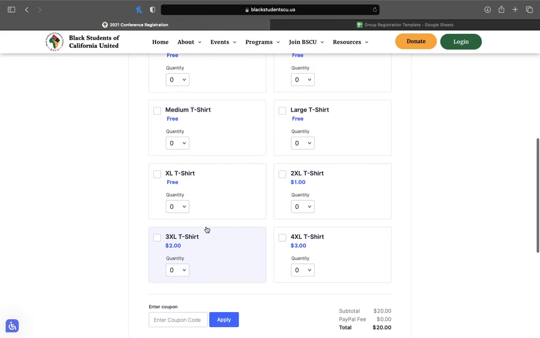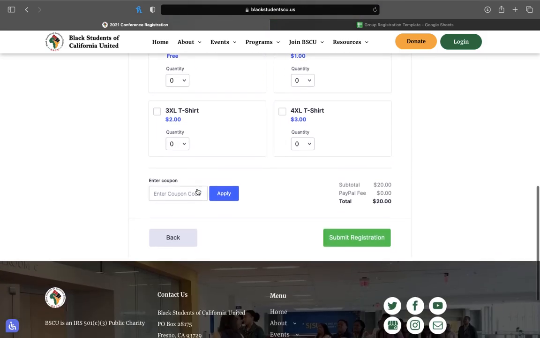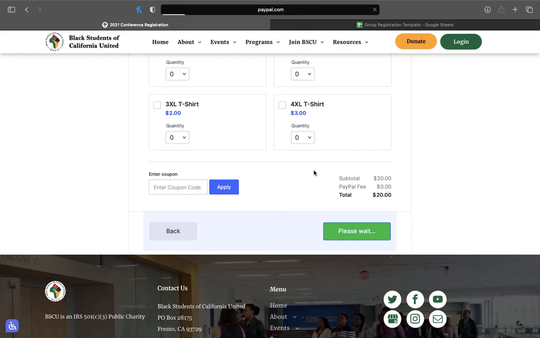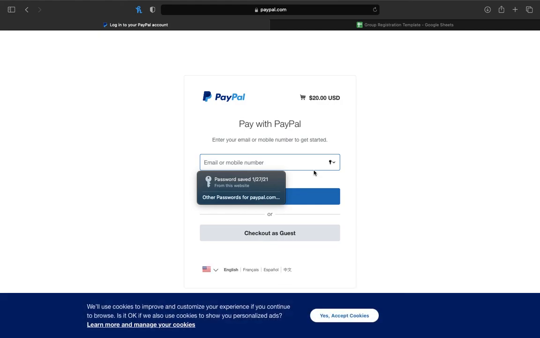And so once you've inputted this information, the estimated amount, you will then go ahead and select registration. Other than that, it will direct you to the payment page. You will pay for conference and you should receive a confirmation or receipt of your order immediately after.